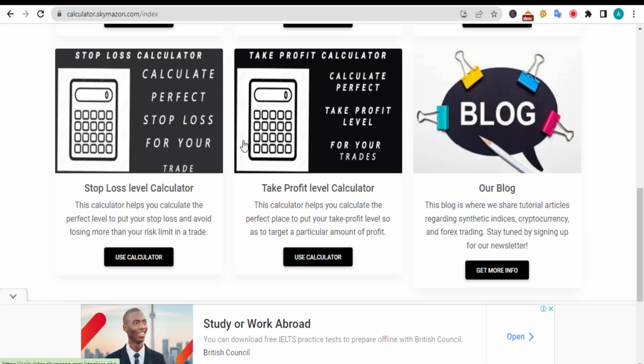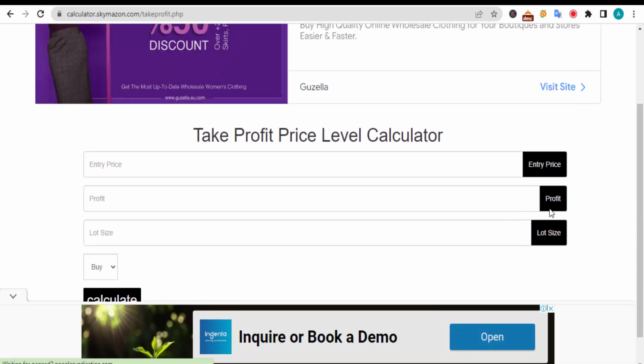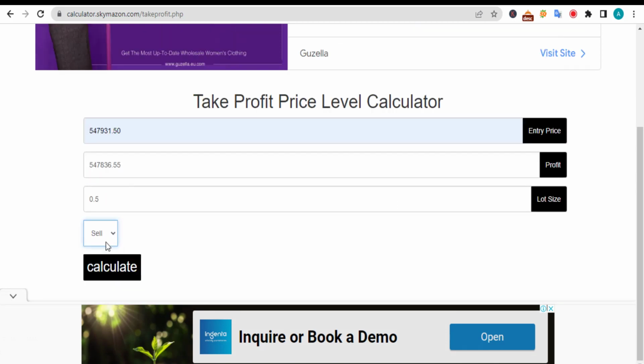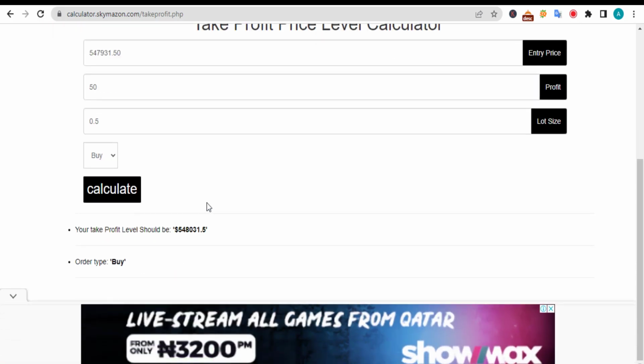The last calculator here is the take profit level calculator. This calculator helps you calculate the perfect place to put your take profit level in order to target a particular amount. As you can see here, this calculator requires 4 major inputs: entry price, target profit, lot size, and order type. After you enter all of these values and press the calculate button, this calculator will help you determine the best place to put your take profit price level.